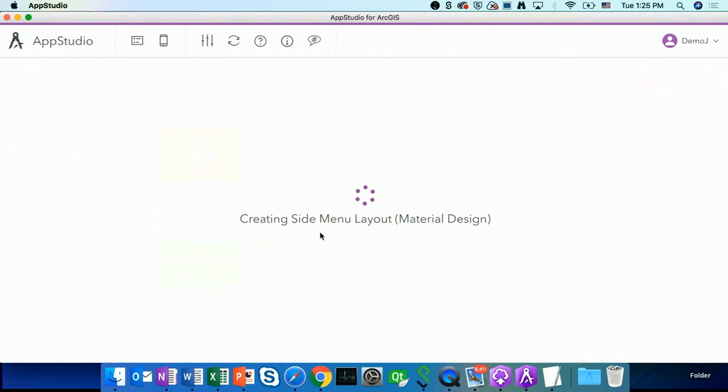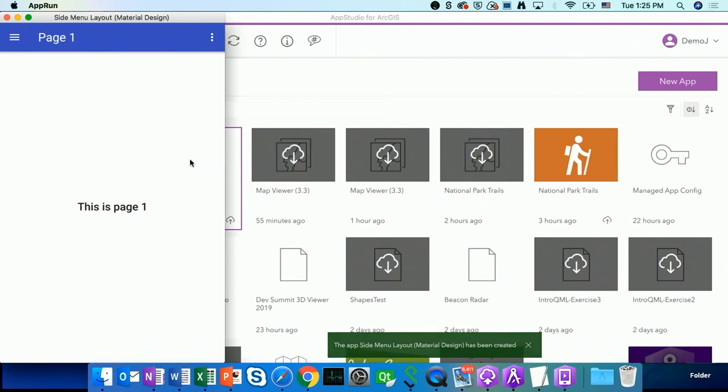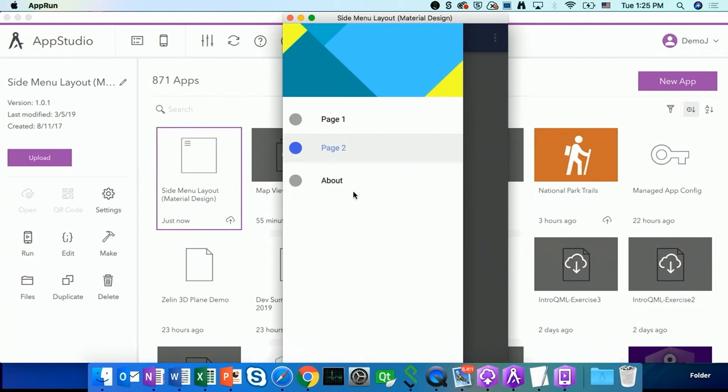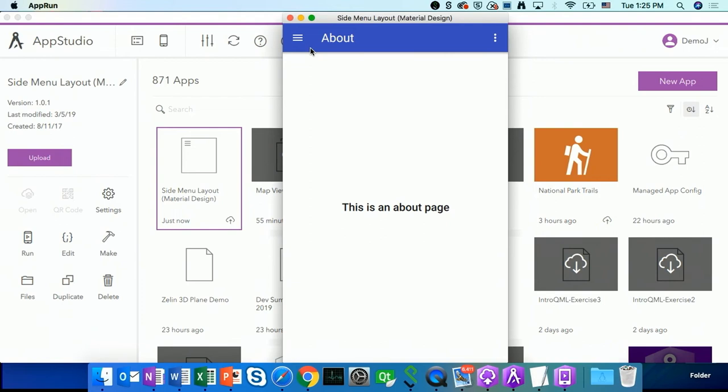I'm now double-clicking on the app to run it on my desktop. As you can see, there's a side menu. It opens a drawer, which allows you to navigate to different pages. It really helps you to get started and understand the basic structure of your app.